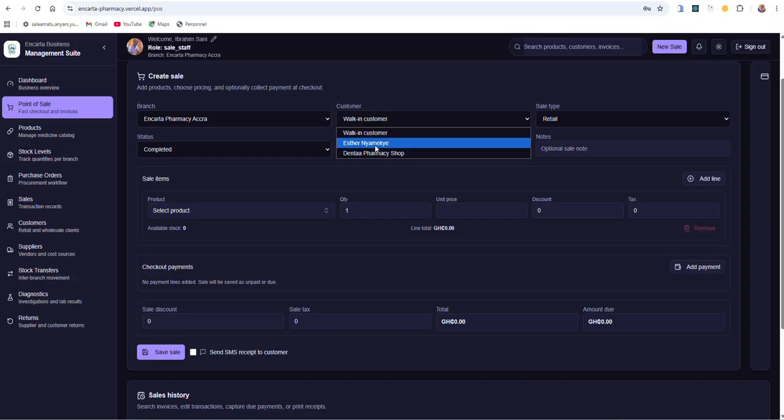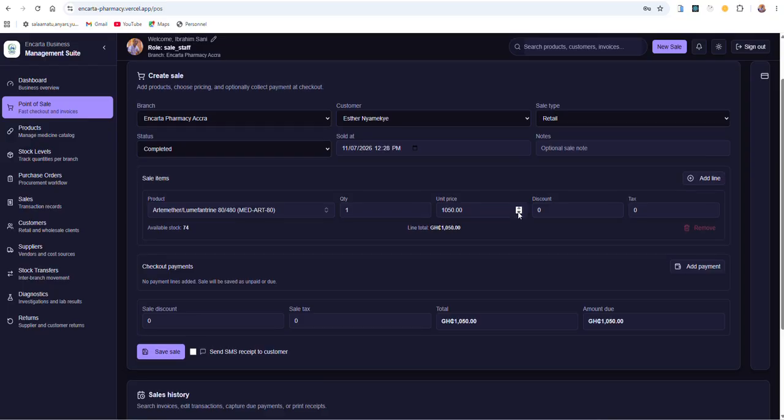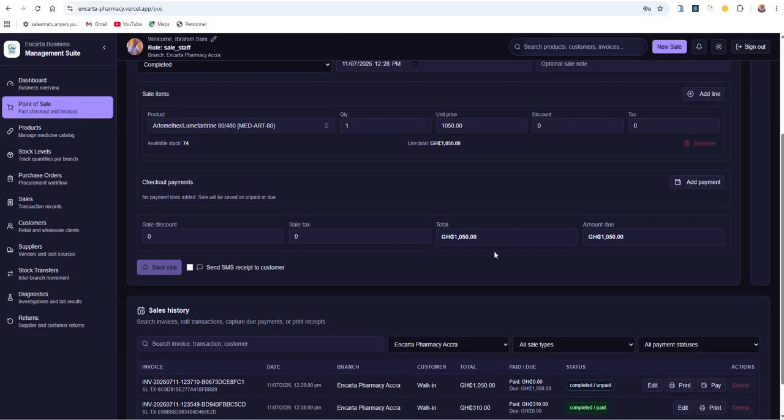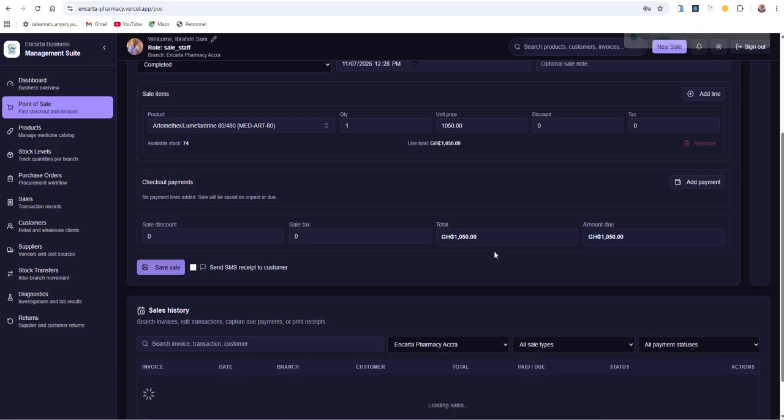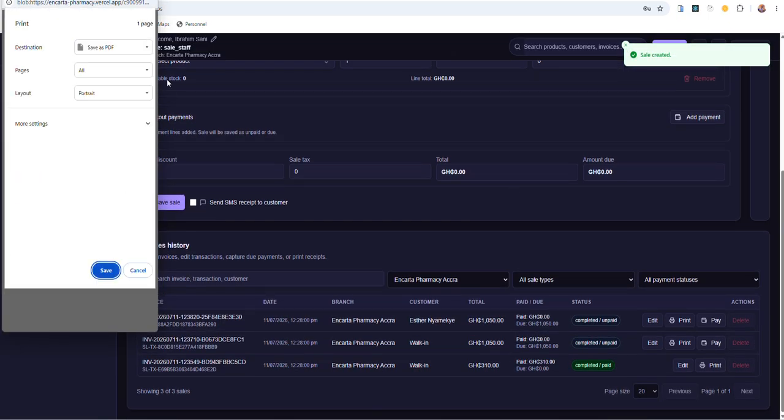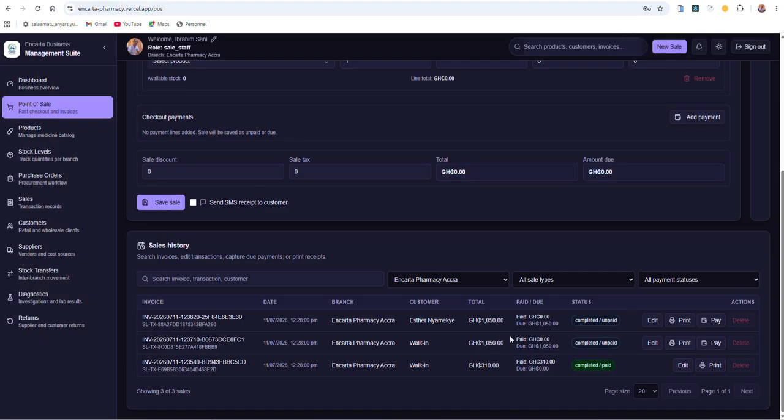So let's say this Esther Nyamiche is buying on credit. So let me actually sell another one to her on credit, so that will be on the same page. All right, so customer. Assuming I've clicked save and printed it, that's it. Now when I come here, I see the customer name here, Esther Nyamiche, and this is the sale. She didn't pay, she's gone.